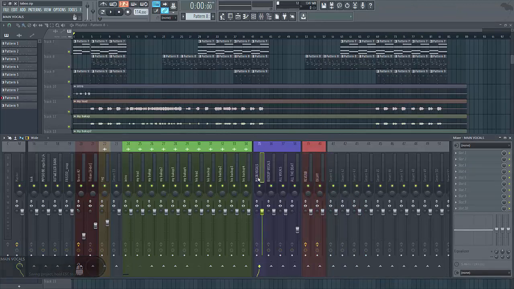So this is my main vocal boss. This is where I'm going to add my effect, and the effect is going to work on all my main vocals and the backup. The way you mix your main vocals is going to be different from the way you mix your backup vocals.